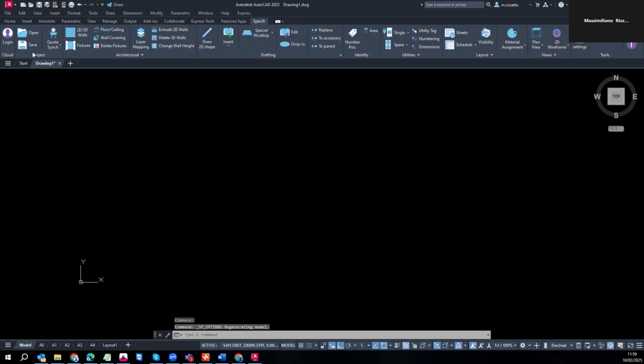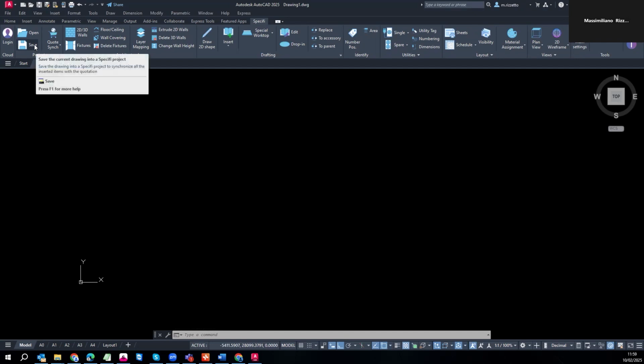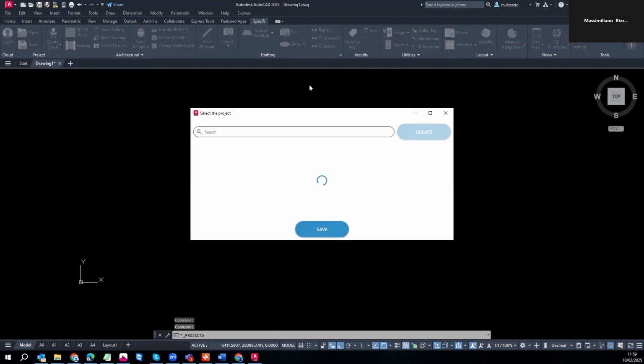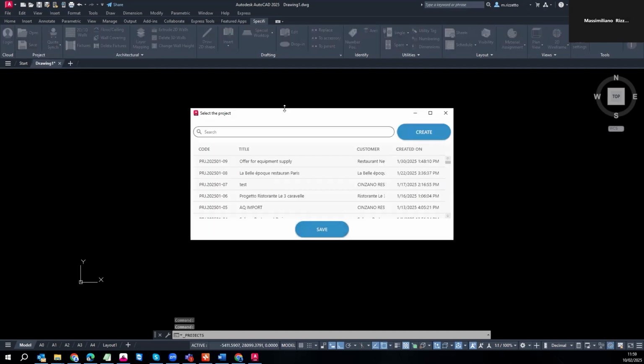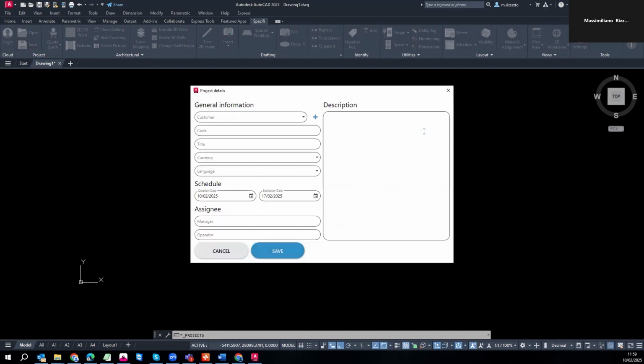If I want to save my project from the project section of the Specifi ribbon, I can click the Save button. And Specifi loads all the projects I already created. So I can select an existing project or I can choose to create a new one. I click the Create button now to create a new project.